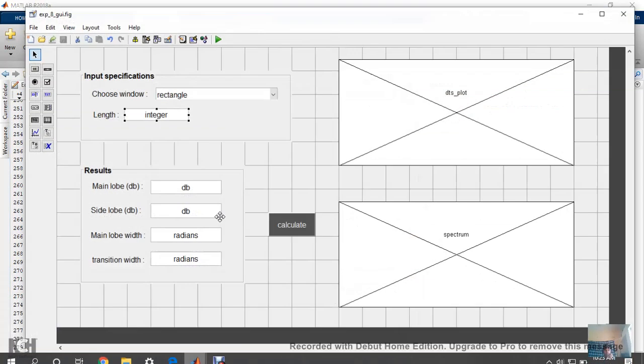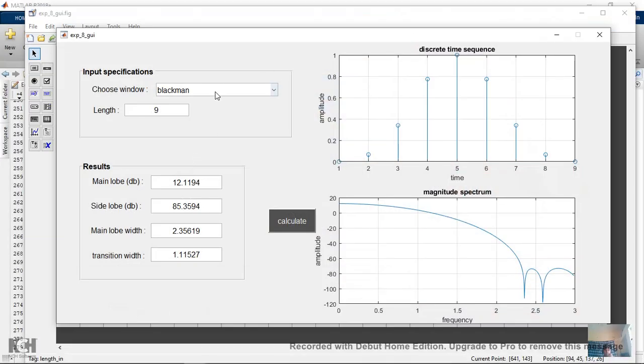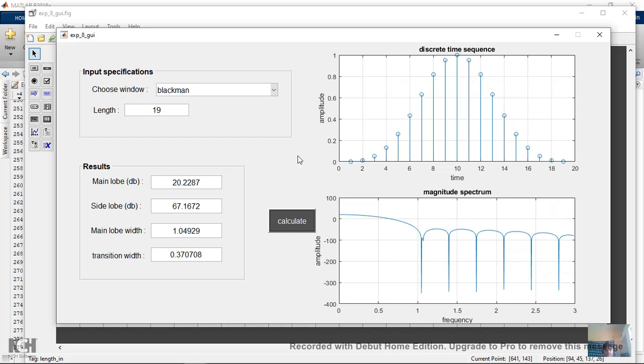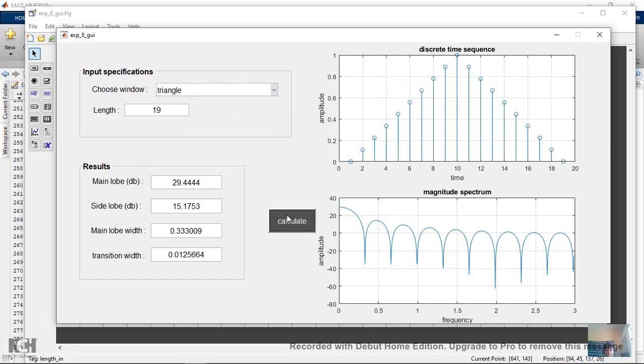So let us once look at our entire working. This is a Blackman window. Let us plot it for 13 values, sorry, 19 values. Each filter has its own advantages and disadvantages. Starting from the rectangular window, as you can see, the side lobe attenuation is not that high, and it is quite close to the main lobe attenuation, which is a disadvantage.